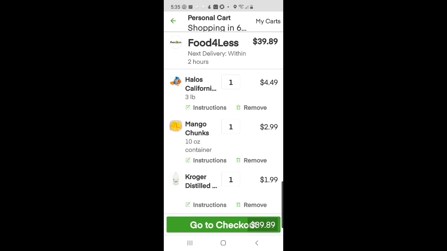And I can change things in this list as well. If you look at the first one for the halos, the California halos, I can tap on remove if I want to get rid of it. I can tap on that number 1 and change the number of items that I want. So I can increase it, and I also can delete it. And I also can tap on the instructions and give individual instructions to my shopper. You know, maybe I could say something like, if these look overripe, don't buy, or whatever I would want to say. But for each item, you can give individual instructions to your shopper. So you can do all of that here.